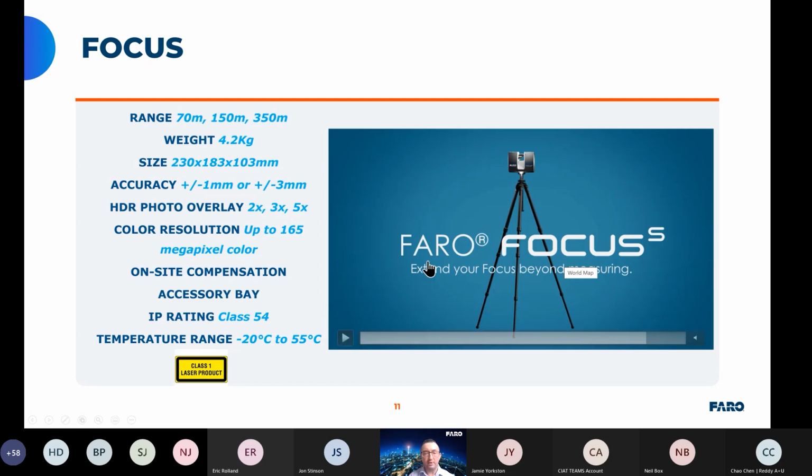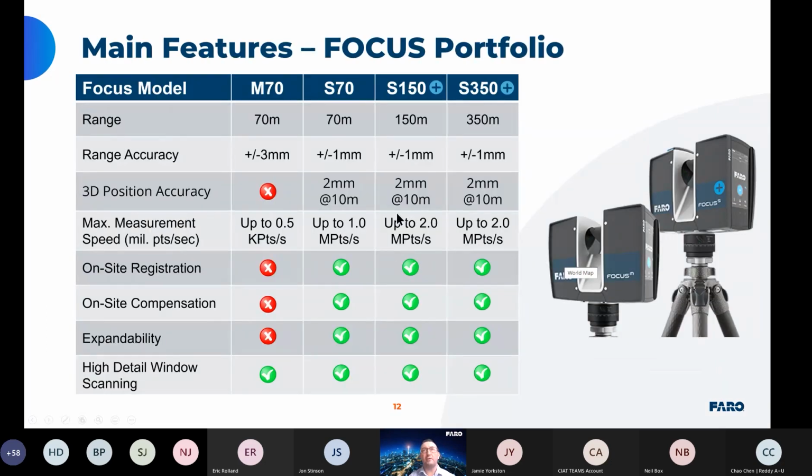Just to go to the next page, I'll try not to bore you with too many tech specs, but we've got 4 main models.